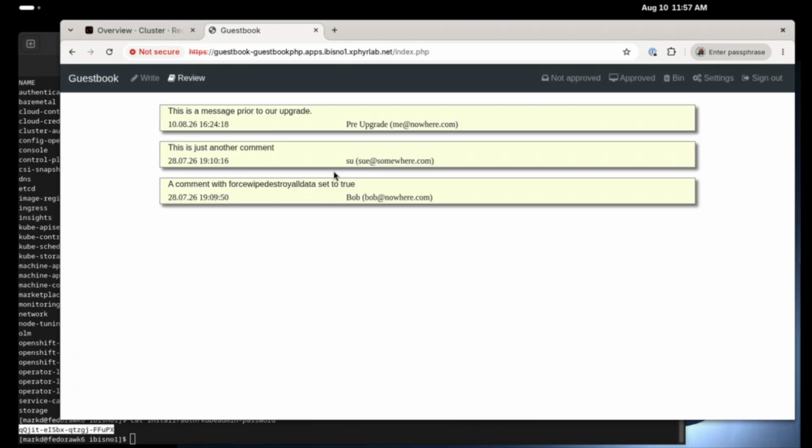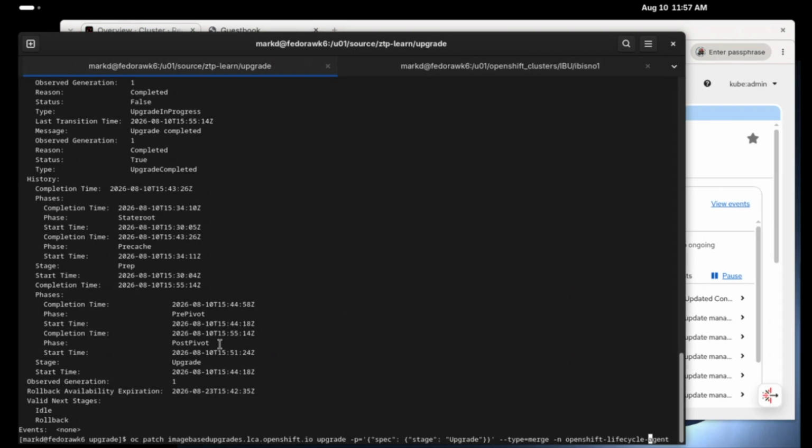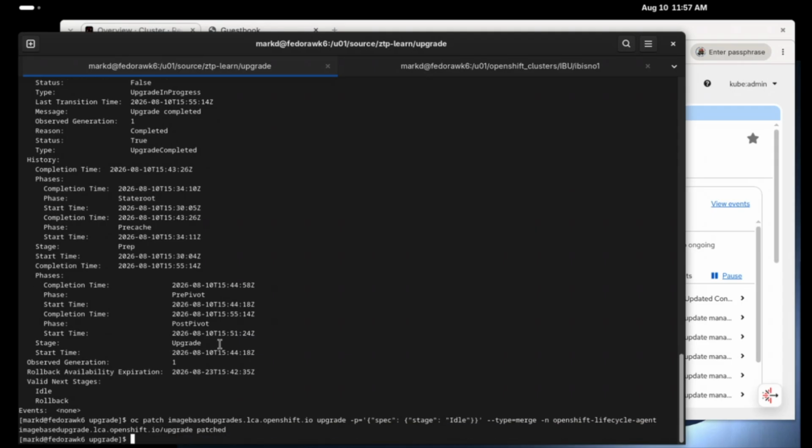As you can see, our data is still there. The message that we put in at the beginning of this video is there. So we have successfully upgraded the cluster, and we have ensured that our application stayed up and we preserved all of the data. The last thing that we need to do is to change the stage from upgrade to idle to finalize the upgrade process.